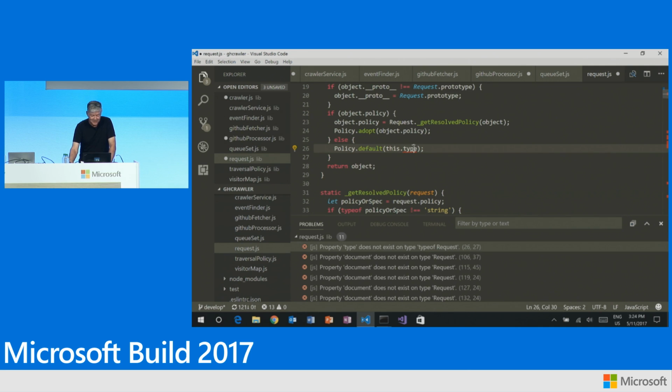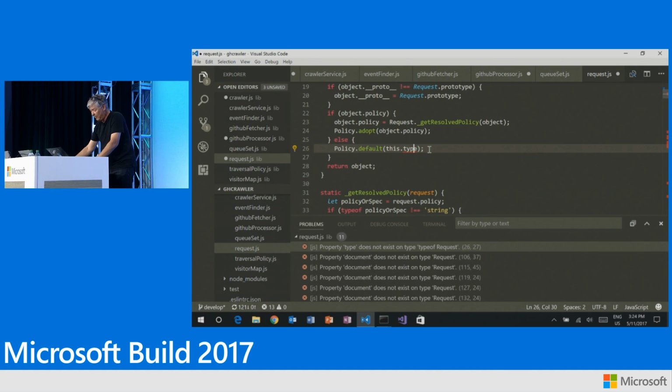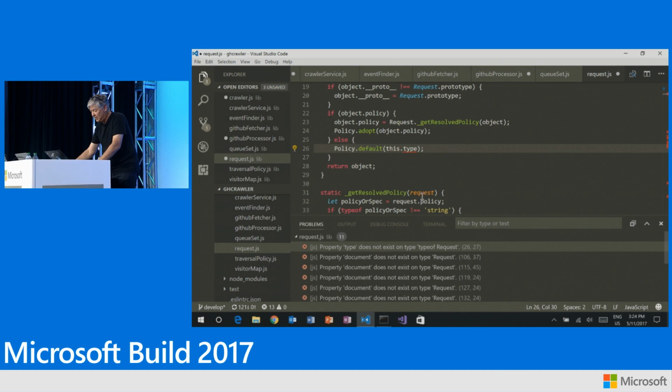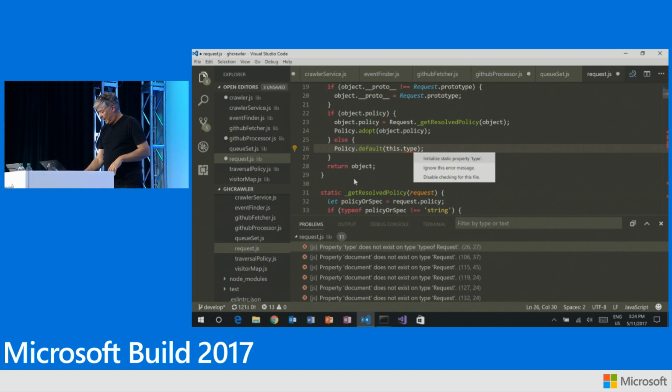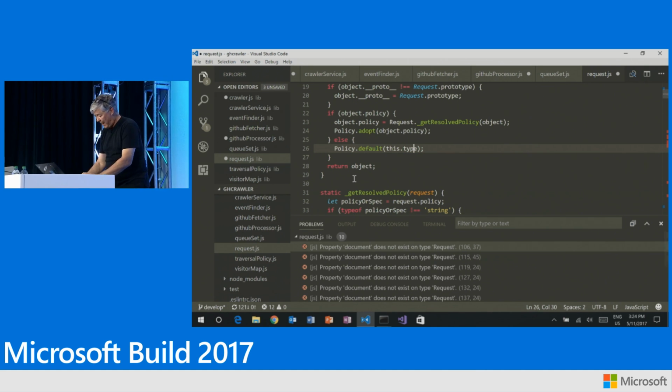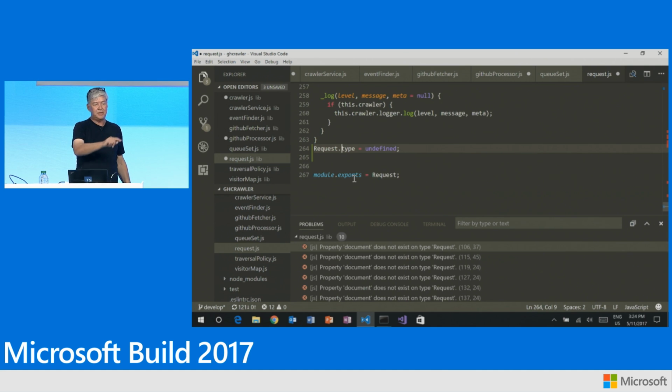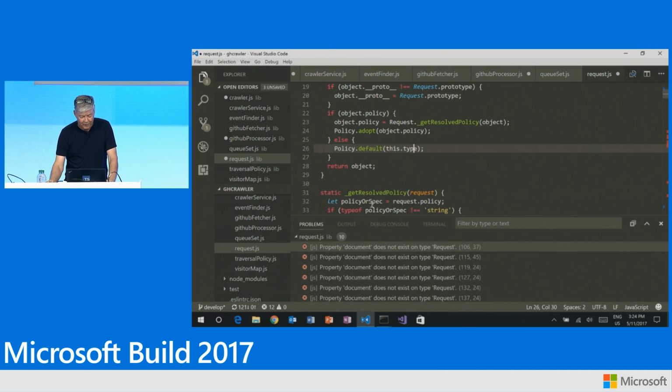Here's another one. It says there's no type property on request. Well, one of the suggestions that we have here, if I press Ctrl+dot, is just to go initialize one. So we'll just have it add, and now if I say go to definition, you'll see this line of code that our code fix inserted. So you can actually just ask for the fix, if you will.